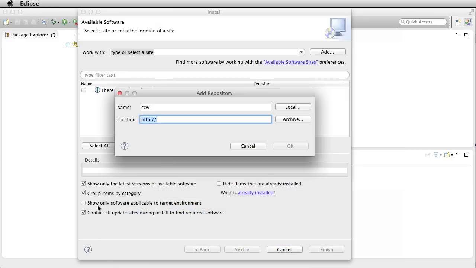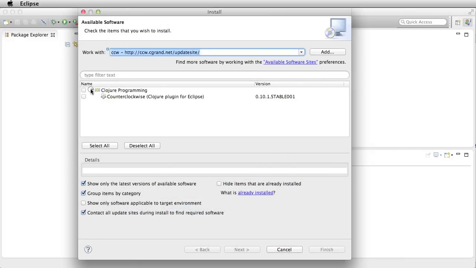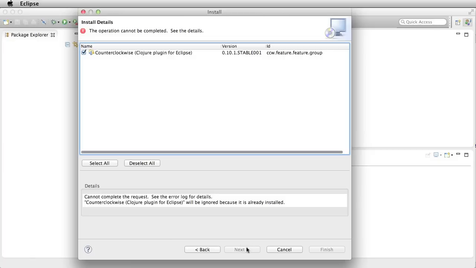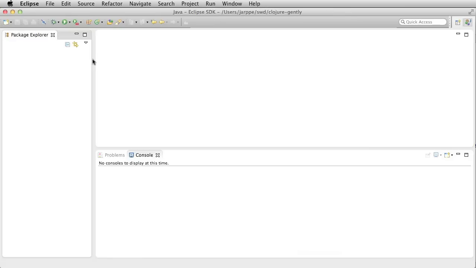I will copy that and paste it in here and click OK. As you can see, there's only one plugin available, so choose that one, click Next. I cannot proceed any further because I have already installed this plugin, but you should click Next and accept the license and download and install the plugin as usual. And when the Eclipse has restarted with the plugin, it's time to continue. So pause this video and continue after you have installed the plugin.